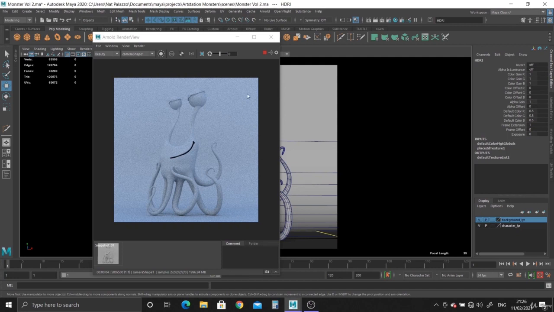Okay, so this is where we're at. We've just set up the light, so now we can actually start putting some materials on the character, some colours, some textures, do some render tests, and get it looking gorgeous.